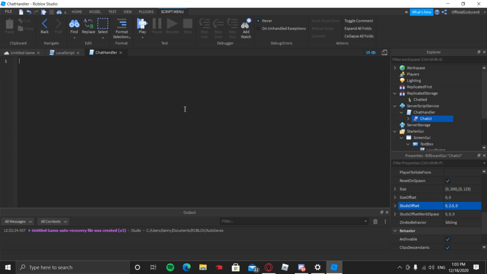So yeah, if you do want this GUI, what you're going to want to do is insert a BillboardGui. You're going to want to set your size to this, set your studs offset to this, and then of course max distance to 15, and name it ChatUI. You can go and pause the video if you want.